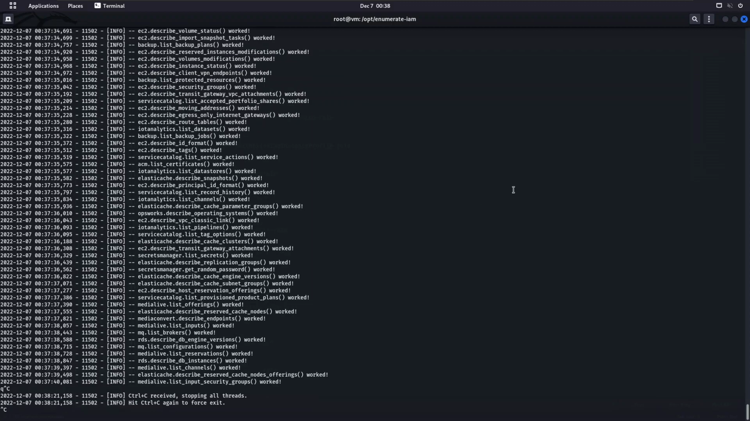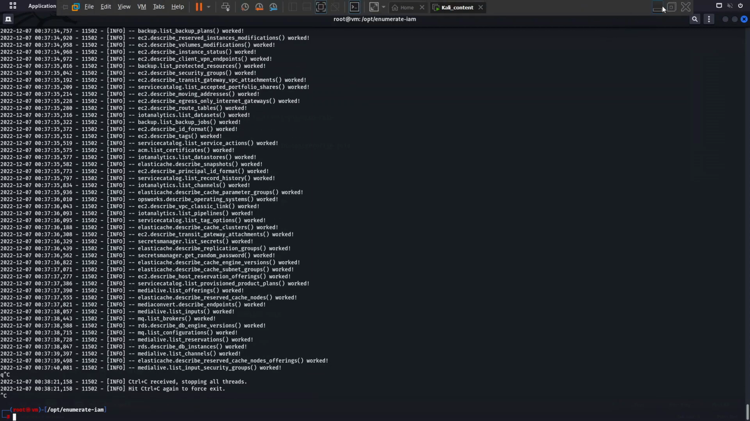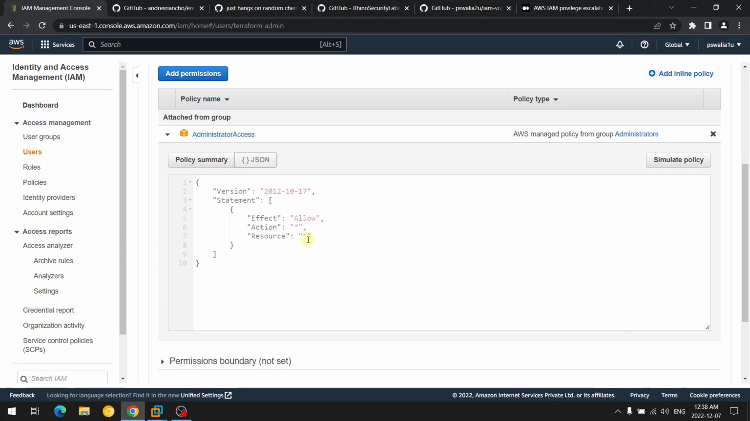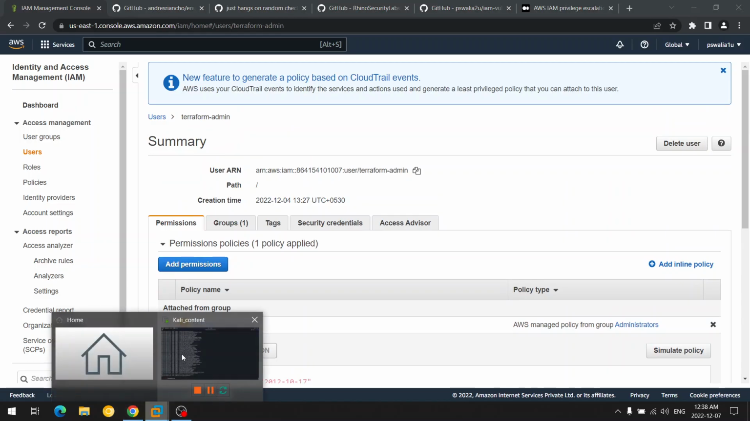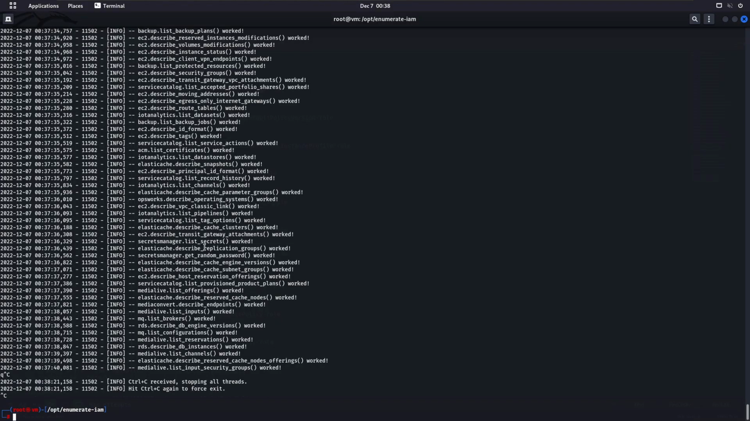If you run this with some other user accounts which are not administrators, it will show you not worked, and worked only for those things which that user profile has permissions for. Okay, and there is one more thing you might need to do with this tool.